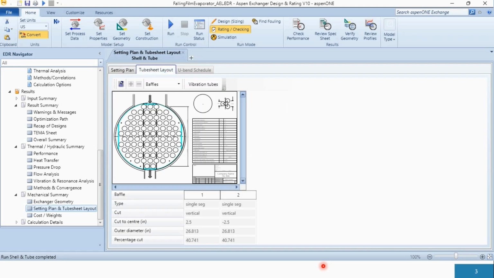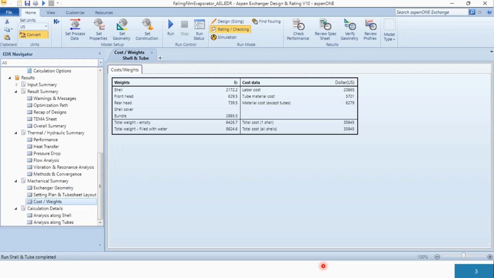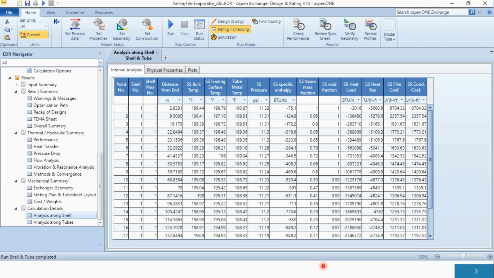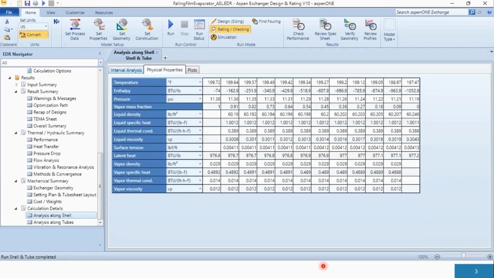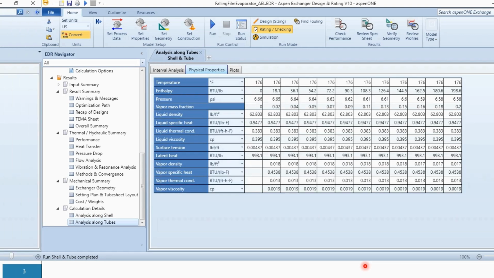And accordingly, the tube sheet layout is provided. In cost and weights, the total cost of this one shell is provided as $35,845, while for all shells, because it is just one shell, the one shell and all shell cost will remain the same. So it is $35,845. The labor cost, tube material cost, every cost is calculated over here. Then in the analysis along the shell side, the complete analysis of the properties is provided to us, the interval analysis, the physical property analysis, and the same across the tube side as well.